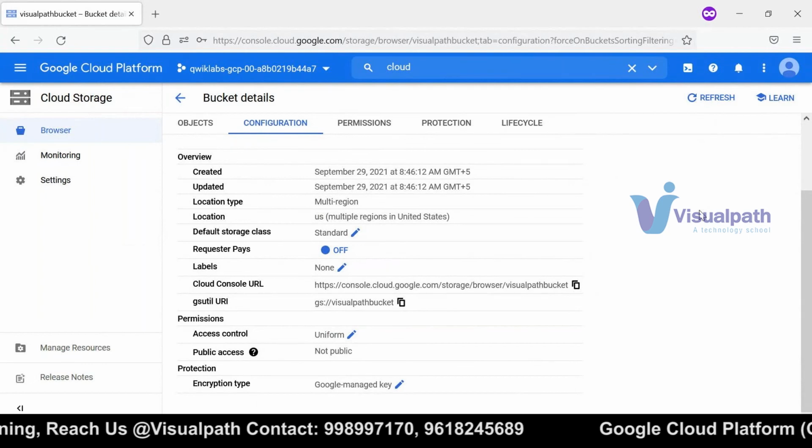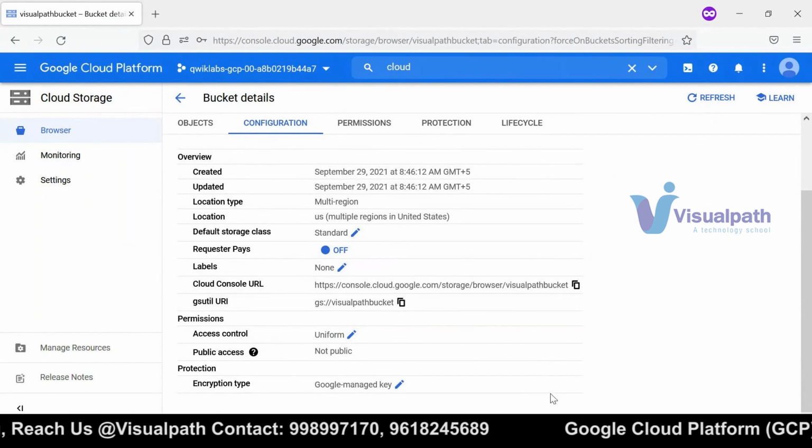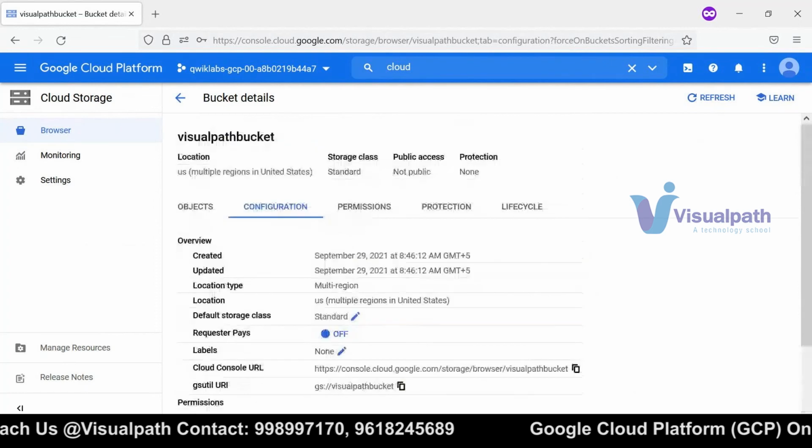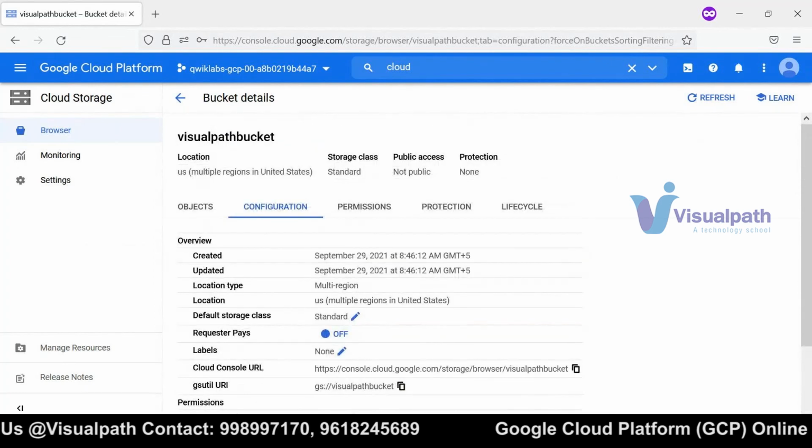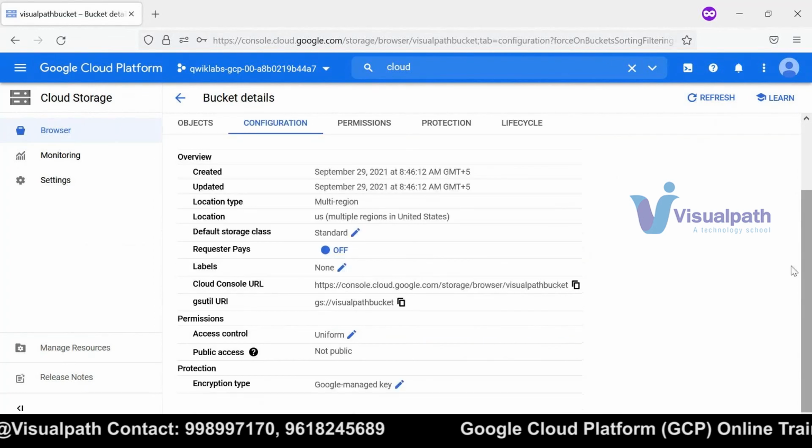Yeah, so I have pinged that lab. So tomorrow we can do that. Yeah, fine. We can practice this lab in your free trial account, and we can do some other operations.